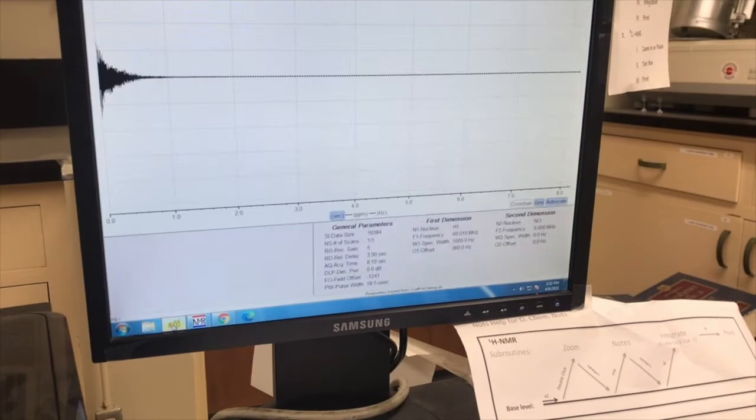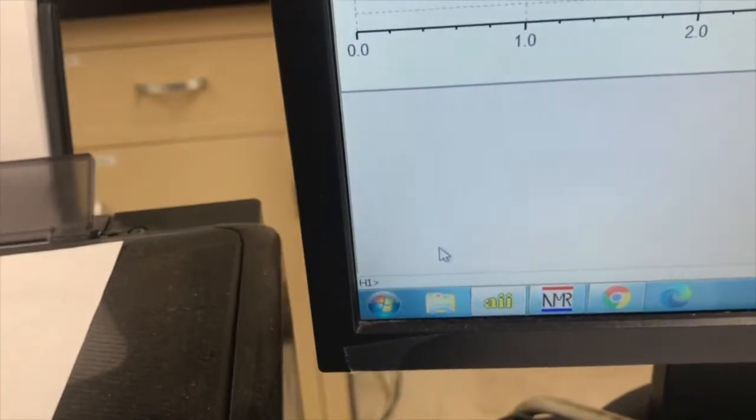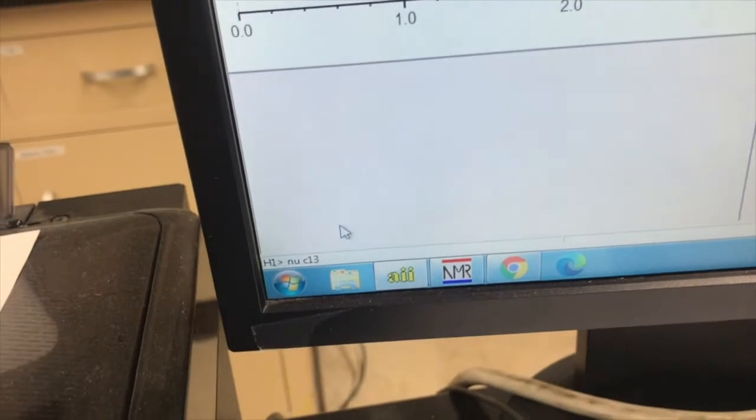And so now I'm going to run the carbon NMR. I'm currently in the proton NMR setting. I need to change it to carbon NMR. The command for that is NU space C-13, and then I hit enter. Now I'm in the carbon NMR setting.